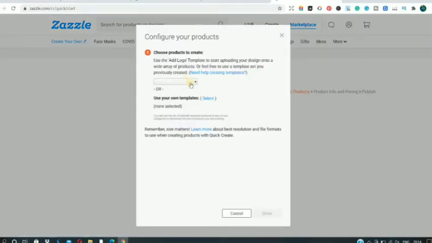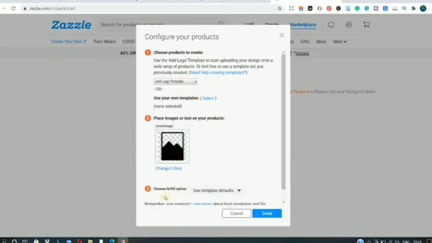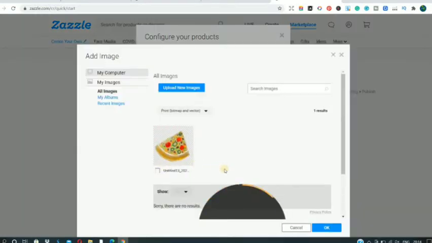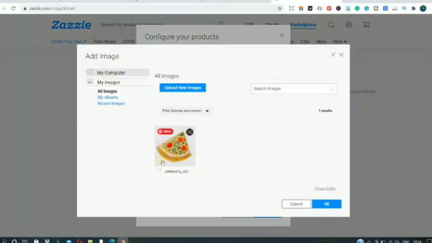So here we are, configure your products. I just need to click over to this and click on the add logo template. Now guys, here they are giving the option, click on the change button. Since I have already uploaded this design into my store cover image, I'll go with this design because I just want to show you how to do that. But if you don't have any image here, then obviously you need to click on upload new image and upload a single image. So I'll do that as well for you guys.